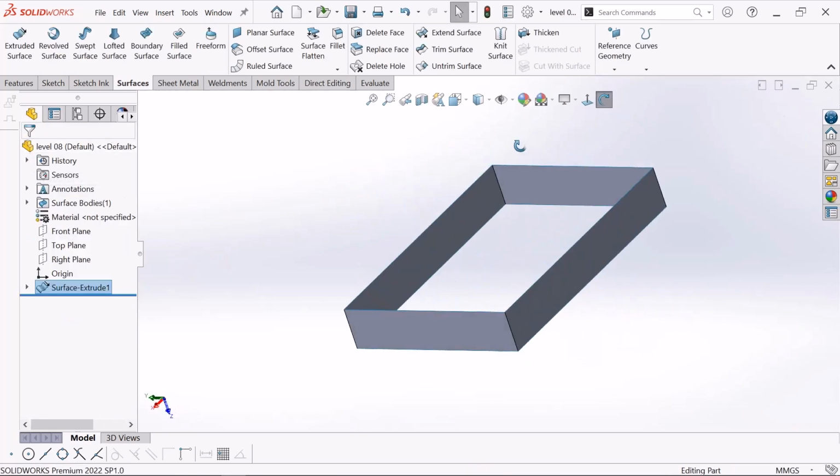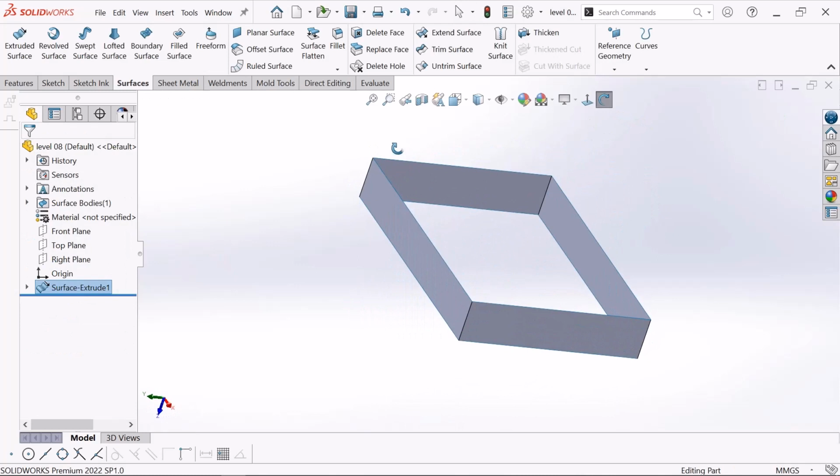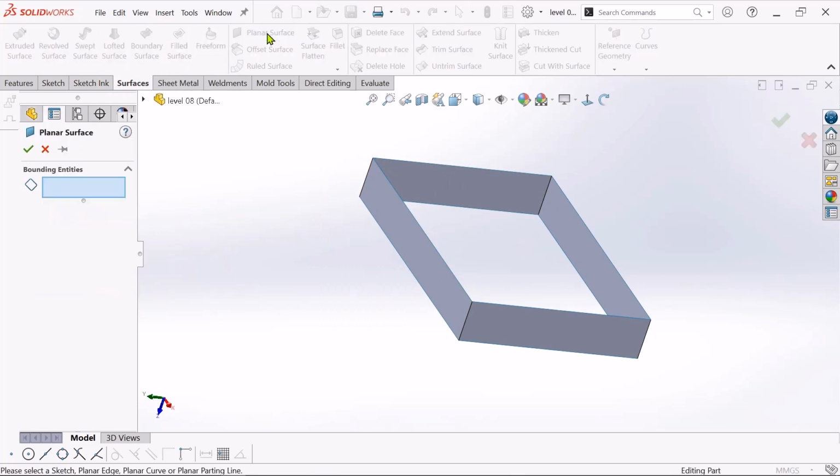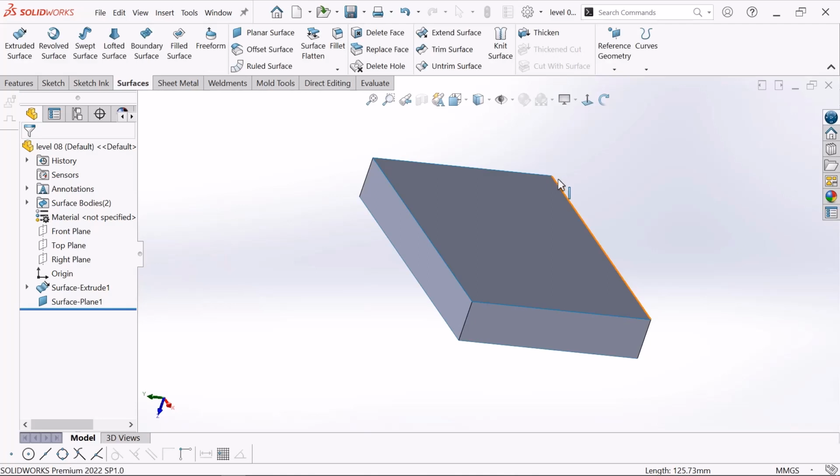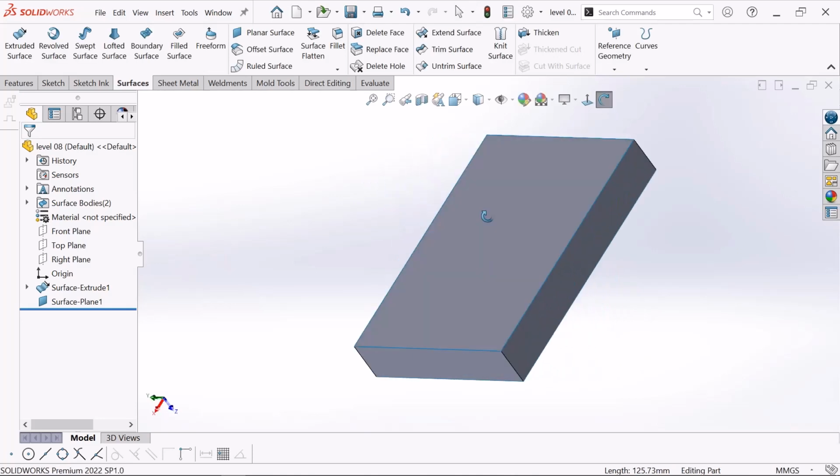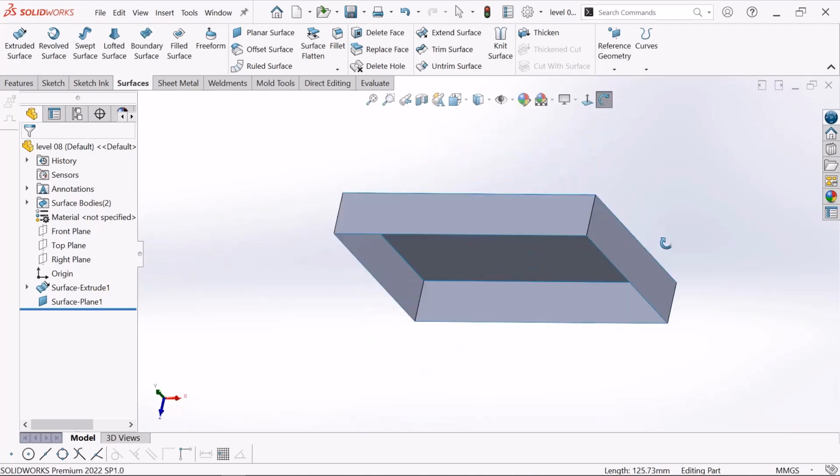Now see. Now just click planar surface and click this boundary entities. This is the boundary entities. Just click this edge and click this edge and click OK. Now it is created as a boundary entities.